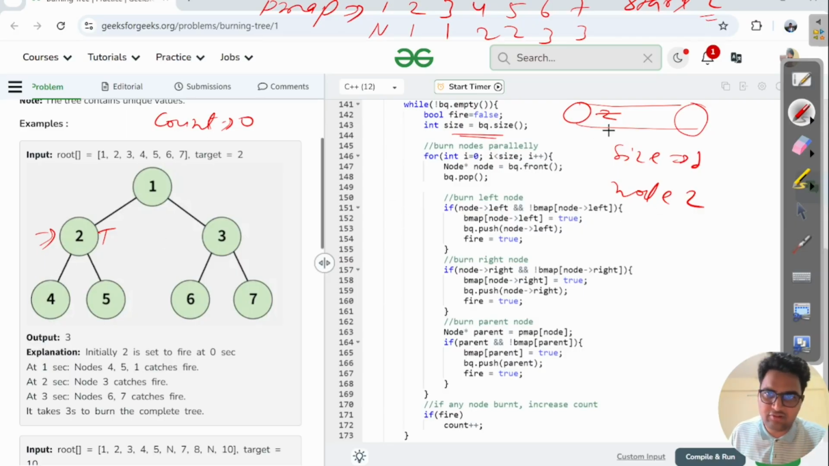So left is 4, so I will put it inside the queue, and I mark it as caught, true, in the binary map, and I will say fire is true. I'll do the same thing for right. So for right, I will mark true, and I'll put it inside the queue, so that is 5. And I'll do it for the parent.